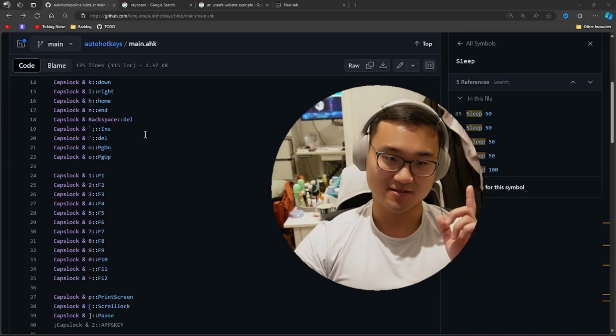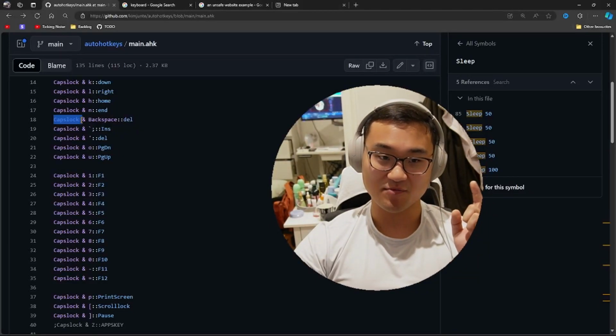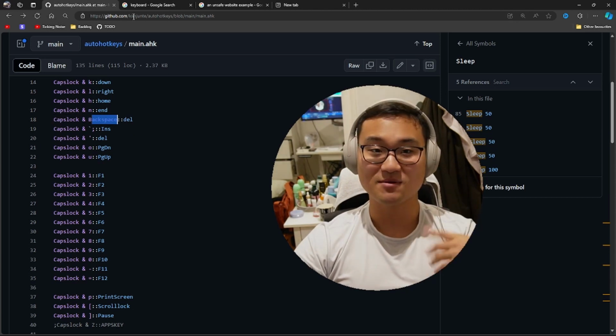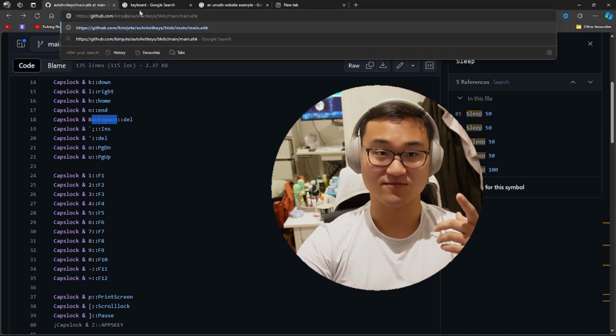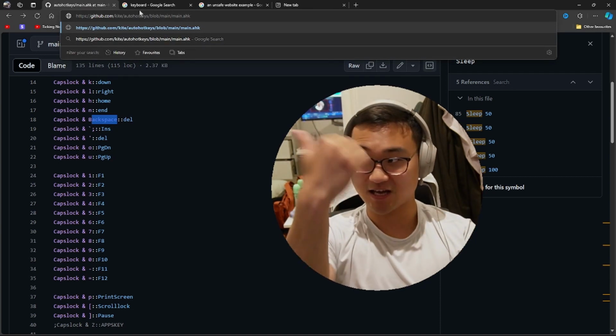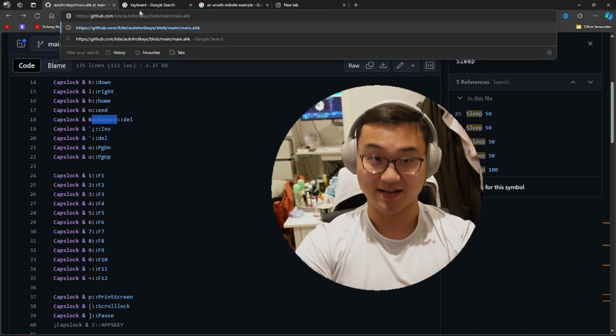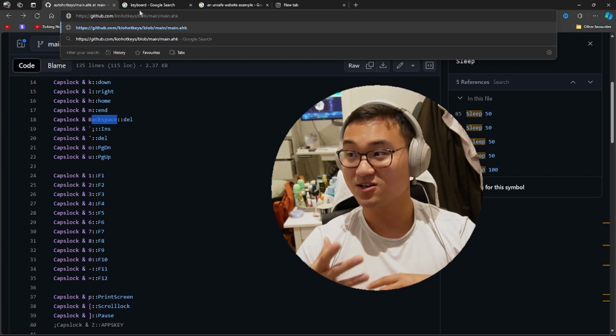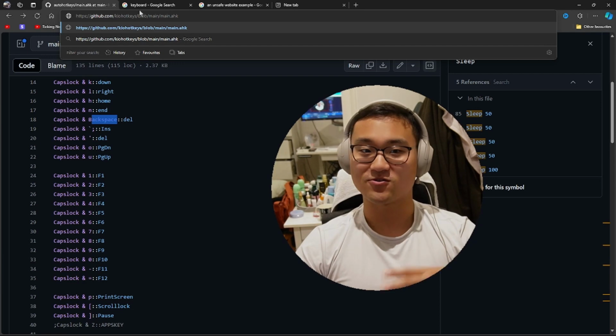This one's a bit weird. I made it so that if you press Caps Lock, which is my macro key, and then Backspace, it actually presses Delete. Most people use Backspace for deleting stuff, but if I want to delete the other way, I press Caps Lock and Backspace, and it deletes the other way. That's useful to always have a delete button so close, so I don't have to move my home row keys as much.